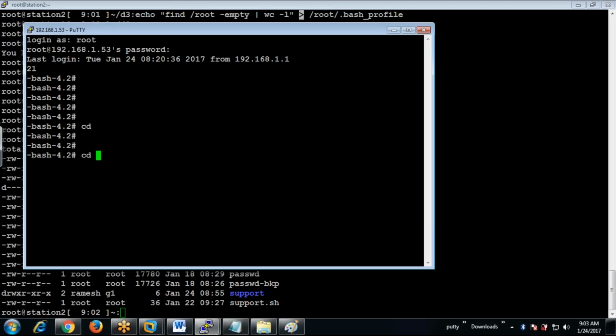cd dot, cat dot bash. Now see, all the content in the bash file has been edited. Okay.